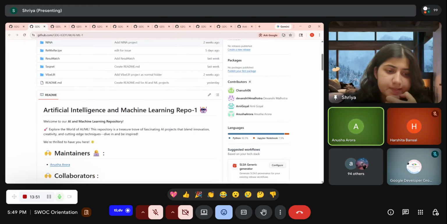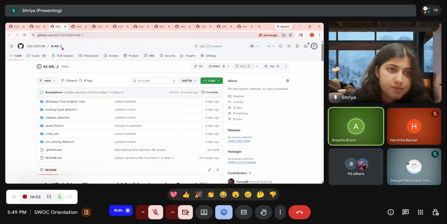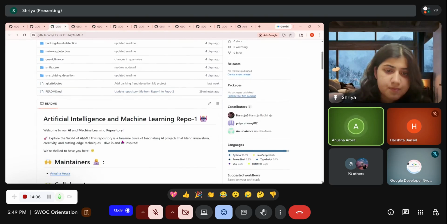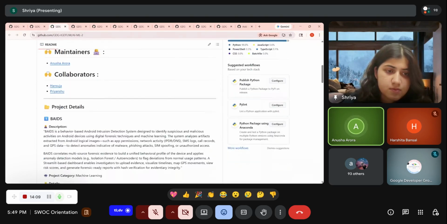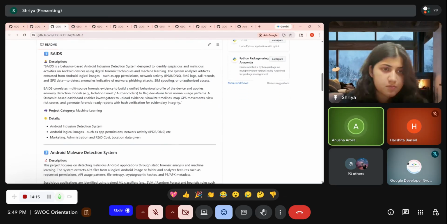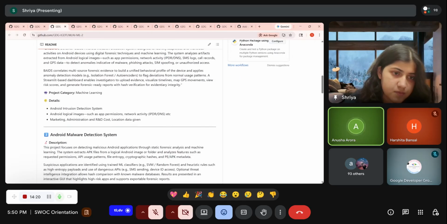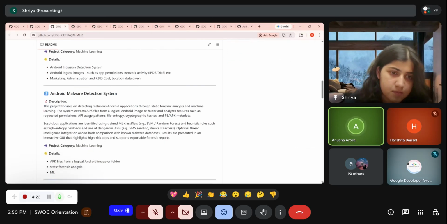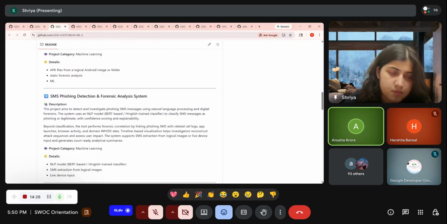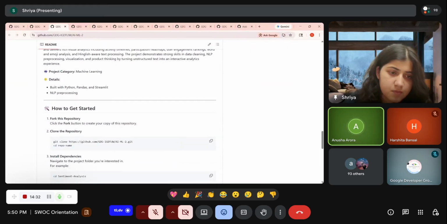And I've also added the specific project that each of these collaborators is responsible for, and that's listed on Discord. So moving to AI/ML 2, it's a more advanced and system-oriented repository. It focuses on building real-world production-level AI applications, especially in areas like cybersecurity, digital forensics, finance, computer vision, and large-scale data analytics. Some key projects here are Android intrusion detection system, Android malware detection system, and an SMS phishing detection system, which uses machine learning along with forensic analysis and NLP models like BERT.